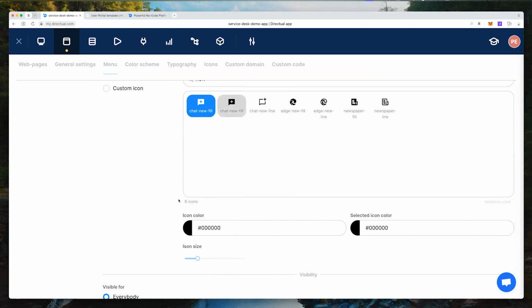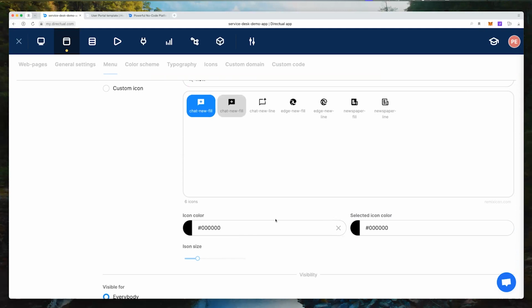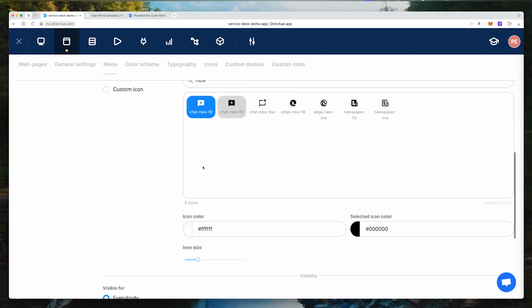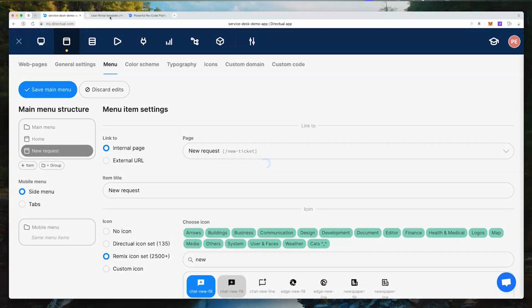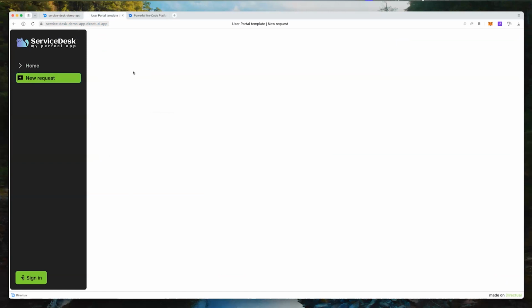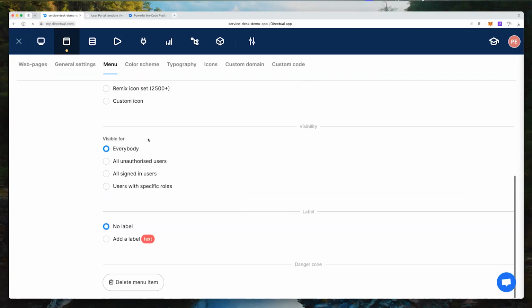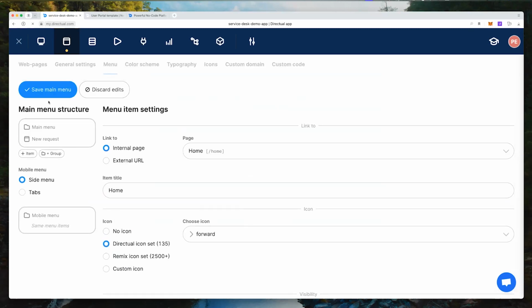And also I'm setting up the color. It would be white. And when selected, it would be black. Let's test it out. All right, new request. Perfect. And I don't need that home page in the menu. So I go to the page settings, menu item settings, and deleting it from the menu. All right.